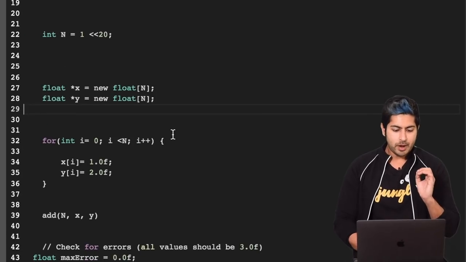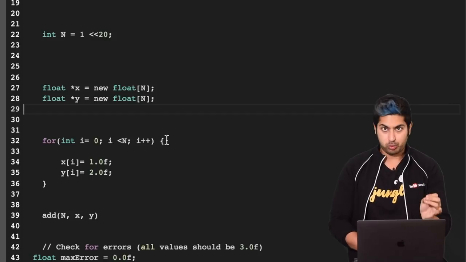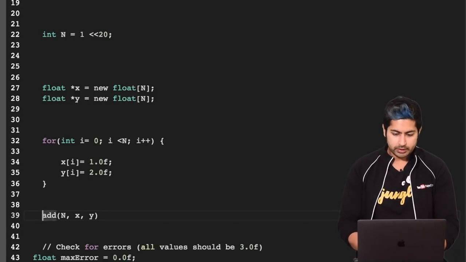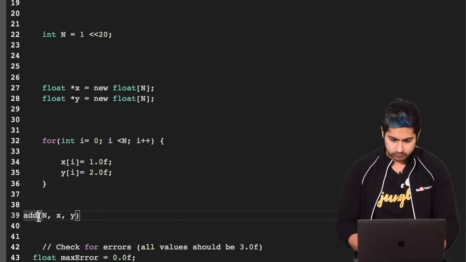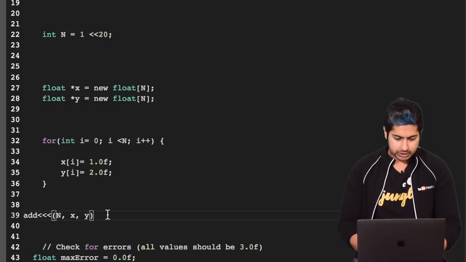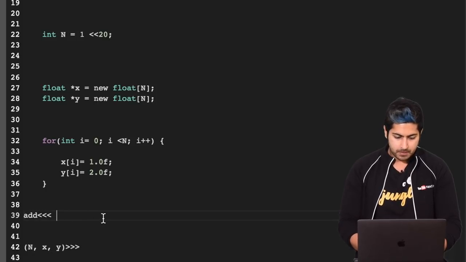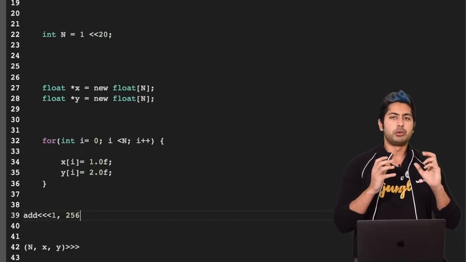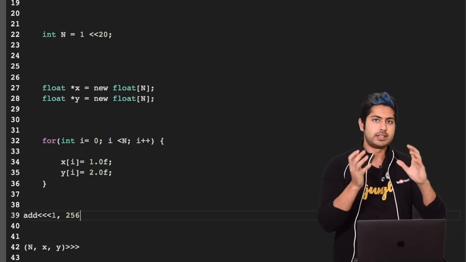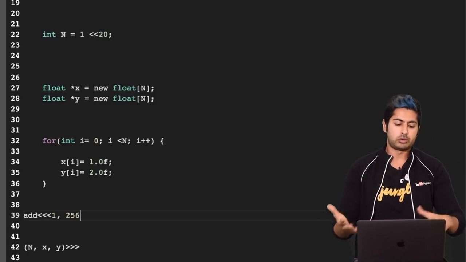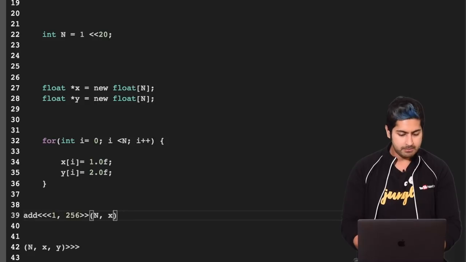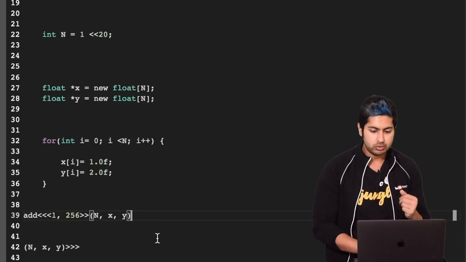All right. So let's say that we want this to run on a bunch of threads. For the add function, we're going to turn this into a CUDA kernel by adding these three brackets. We want there to be one block, and we want it to run on 256 threads. The threads are multiples of 32 in size, and 256 is a multiple of 32, so there's going to be 256 threads in one block. That's inside of the add function, and that's how we define it. Same other input parameters, the size and the two vectors in question.